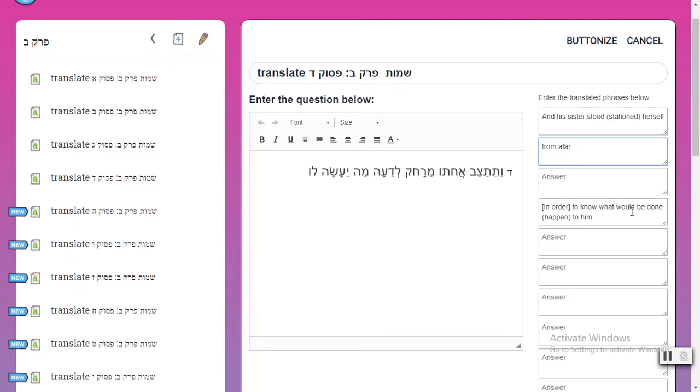Now I want to take in order to know. So I just simply left click and grab and highlight. Control X. I click on that answer and I go Control V. So I'm just moving around the pasuk. And his sister stood from afar in order to know what would be done to him.